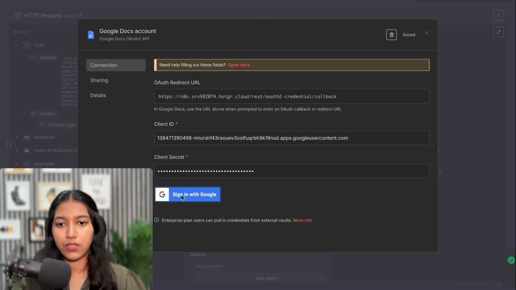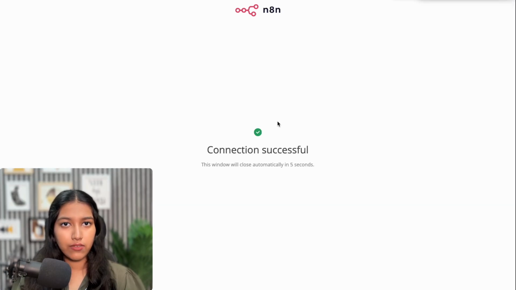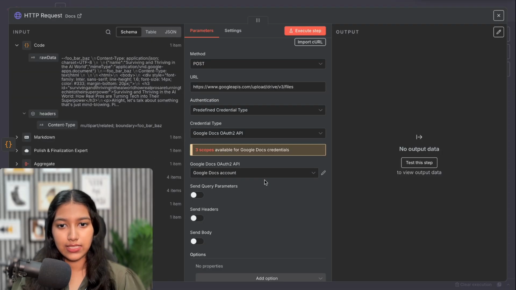Then click on sign in with Google. Select your email. It's going to show you this message. Just click on continue. Select all, give it all the permissions and continue. That's it. Your Google Docs account has been connected successfully.